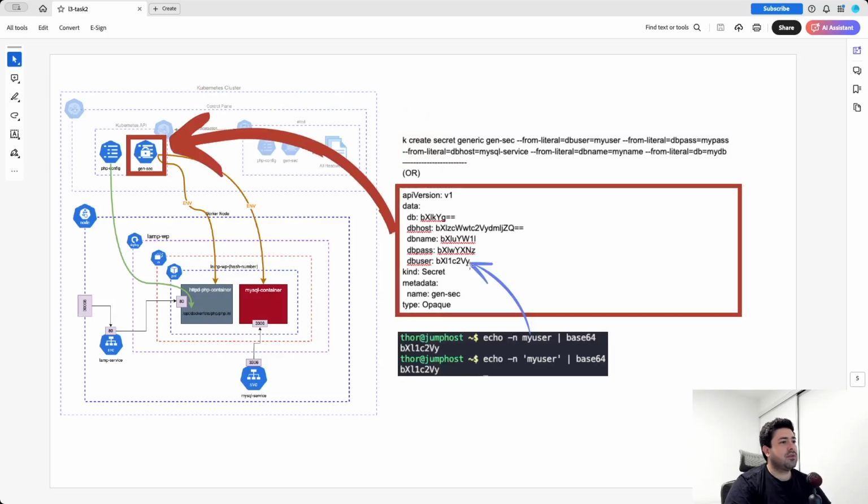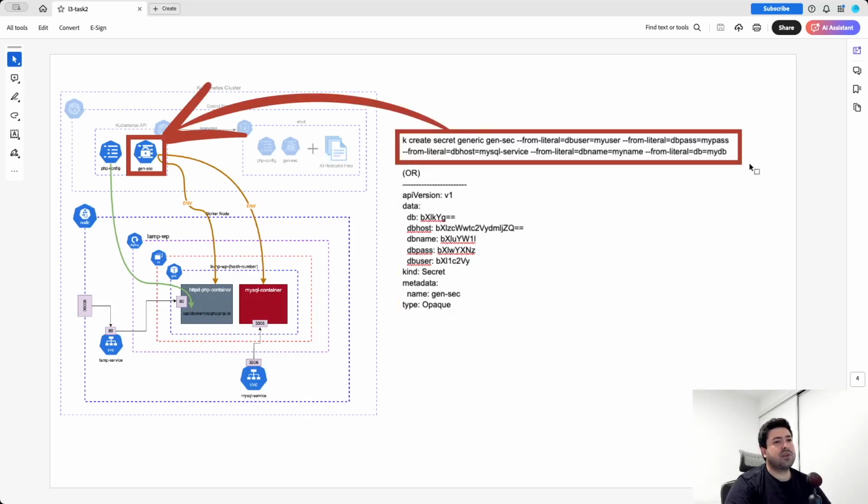Now the other way to create it is through a file. Now of course this will create a file which will give you these values. What happens here is that the value is encoded in base 64. So this is why, for example, my user turns into this strange value. And the same is for my pass, which goes into the DB pass, so it's here.